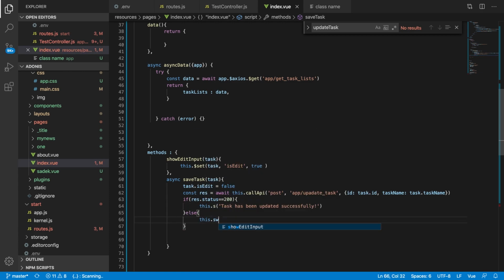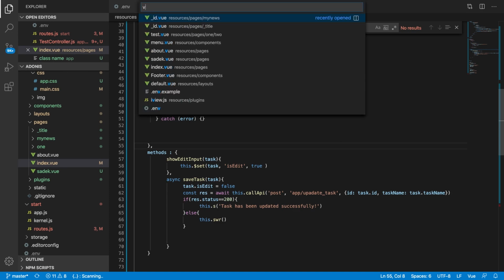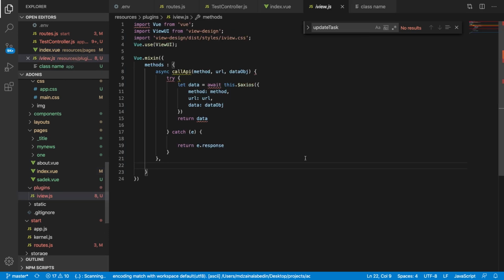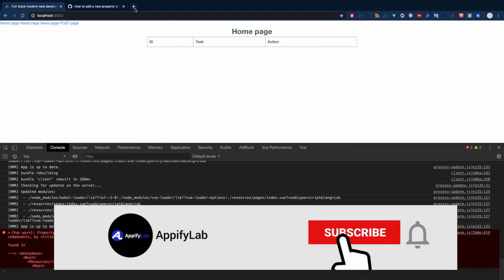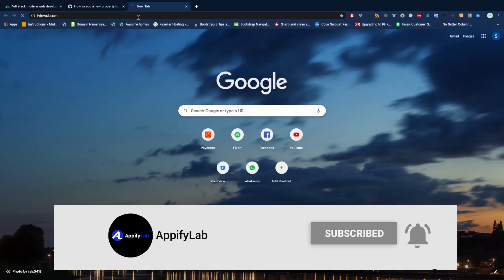So let's see if I have this thing already defined. Yeah, I don't have these things defined here. So let's go and make this UI from iView. Let me show you how you can do that.